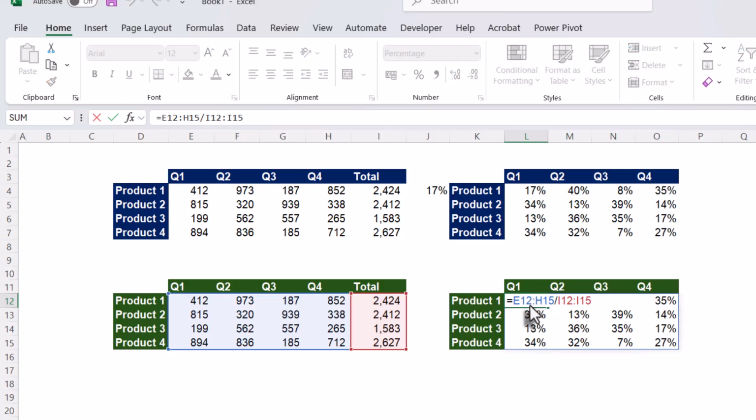So this was much faster. I didn't have to think much as well. And I just took the two ranges. And here I had divided this range 1 by range 2 using the division mathematical operator.